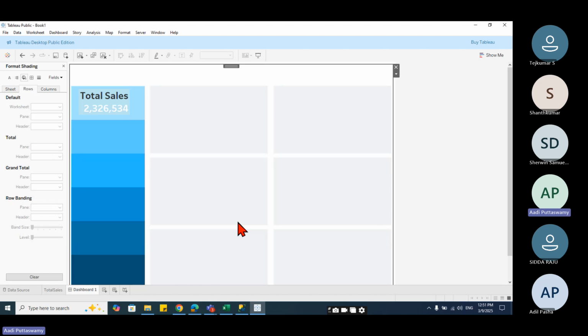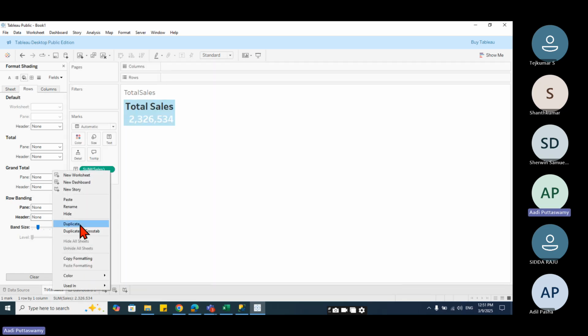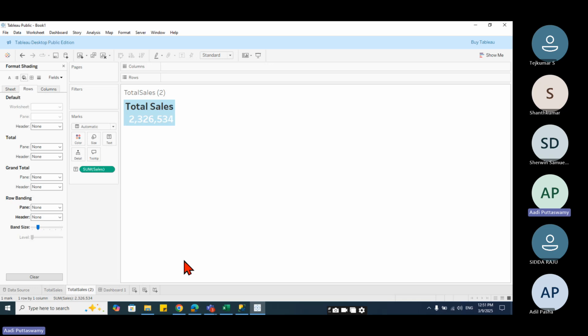Now suppose you want to create total profit and other things. What I'll do, let me keep it here like this. Now here, just right click and say duplicate so that I'll get one more sheet. This I'll call total profit.